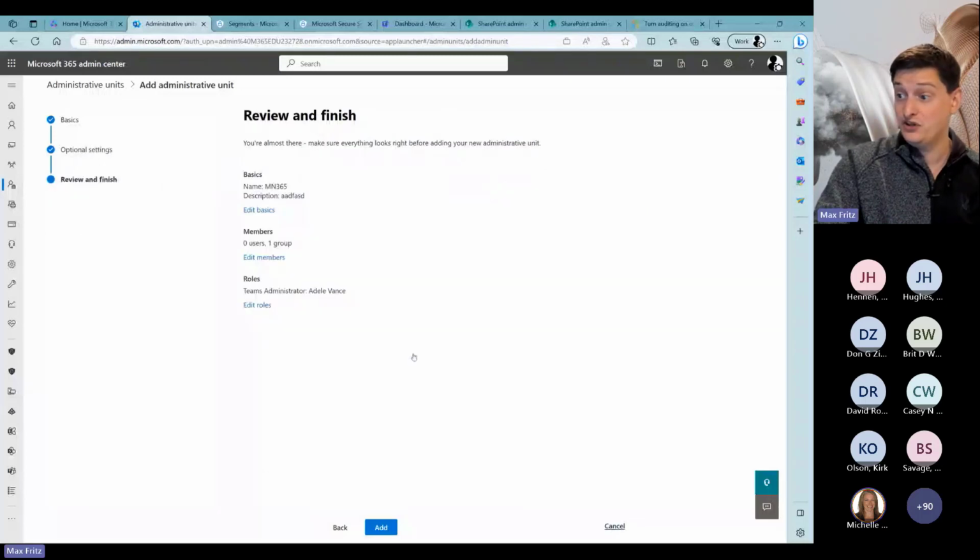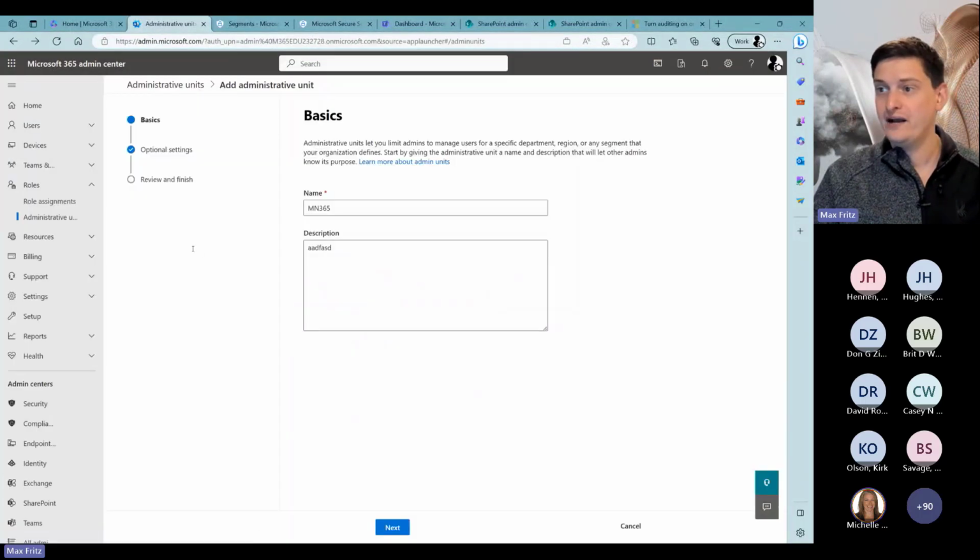I'm not going to do this because it's going to screw up my demo environment forever, and I'm going to come back in a month and not remember that I did this. But all you have to do is click add, and then you have delegated administration available for that group of users.